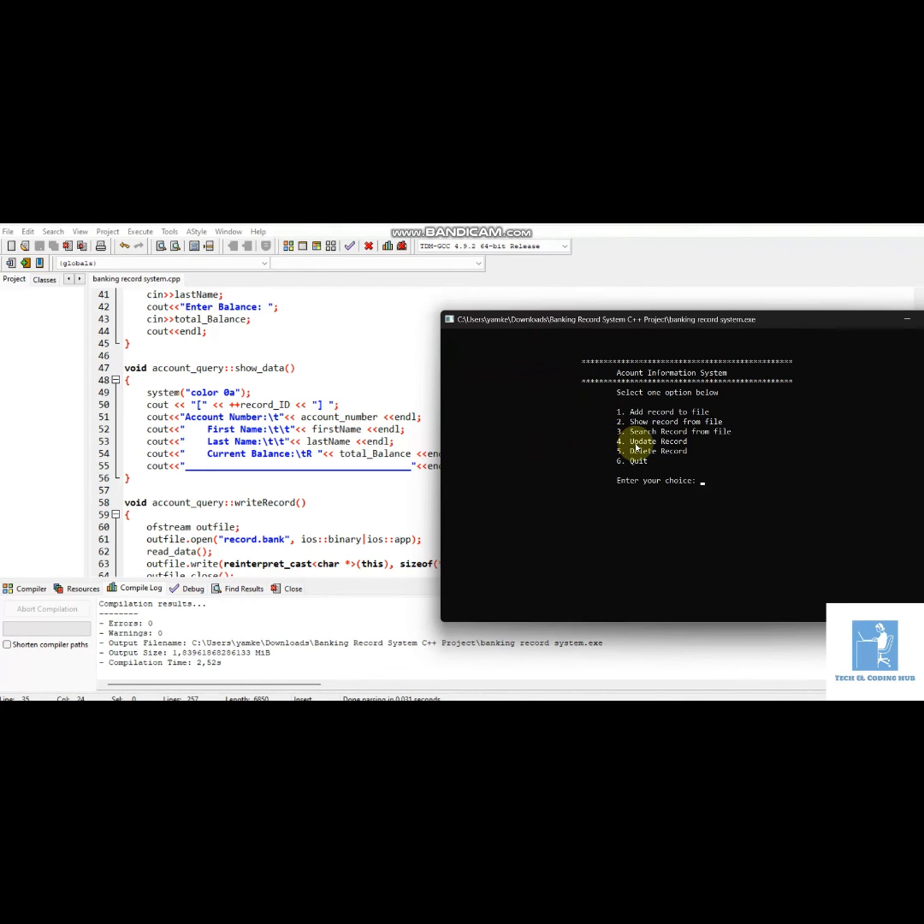Now let's go and update. Maybe delete. Let's delete the record here. Let's say we want to delete the second record, the last record that we entered. Now record 2 successfully deleted.